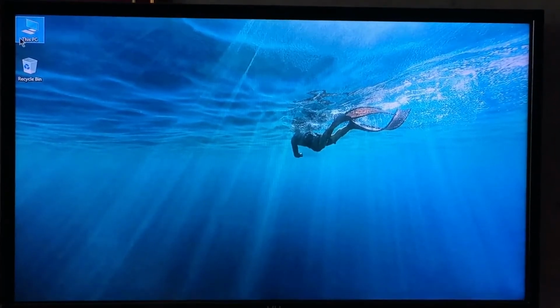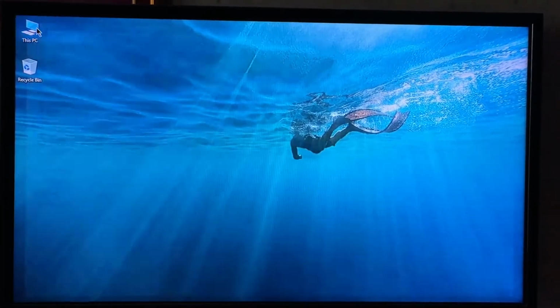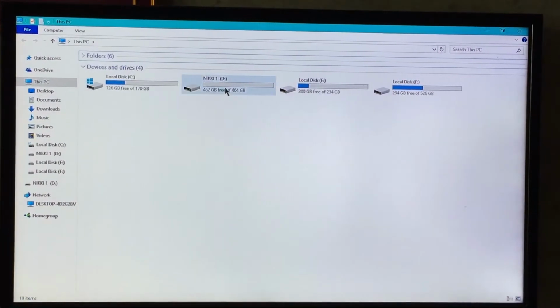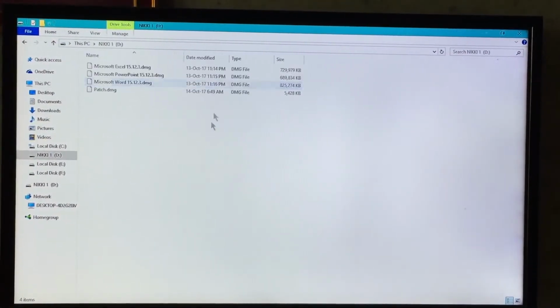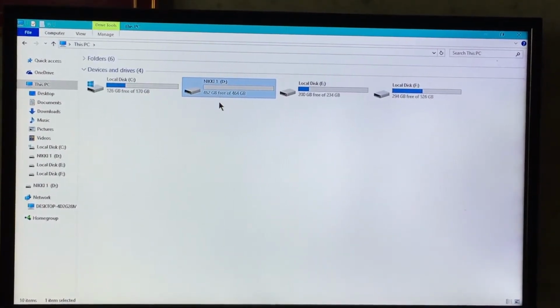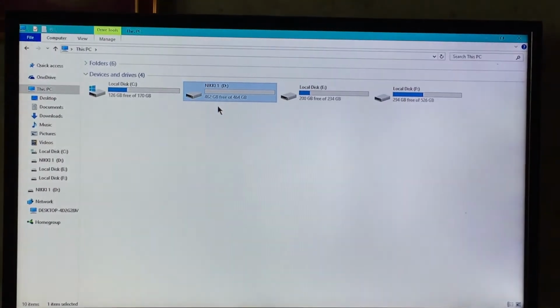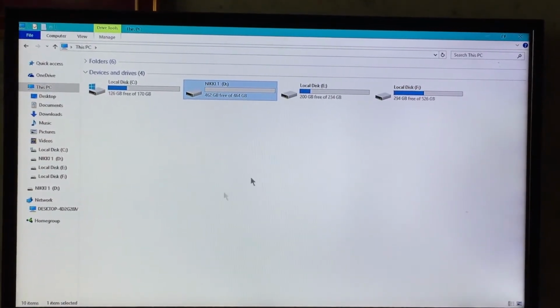So now I'll be showing you the speed of this. I've connected my hard disk, which I showed you. As you can see here, I named it Nikki. Mostly I use it for my Mac. I've installed a 500 GB hard disk in this, so as you can see, it is showing 500 gigs, and I've put some files of my Mac, some Microsoft Office and all.